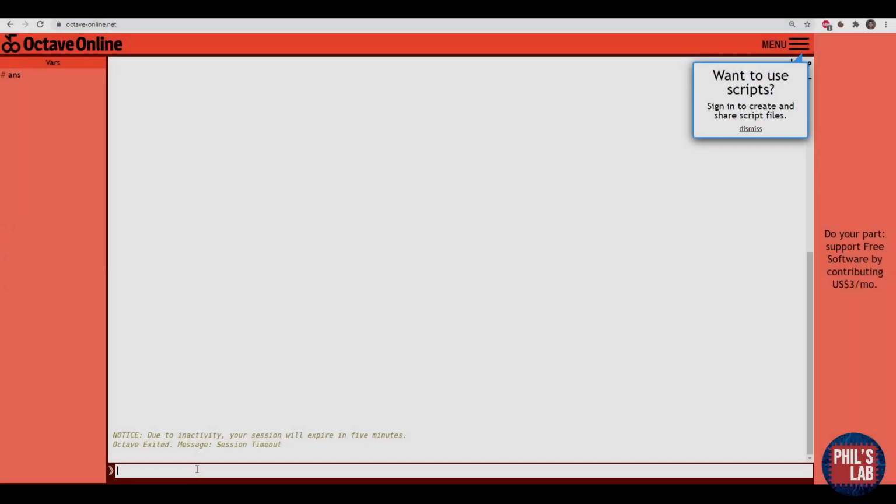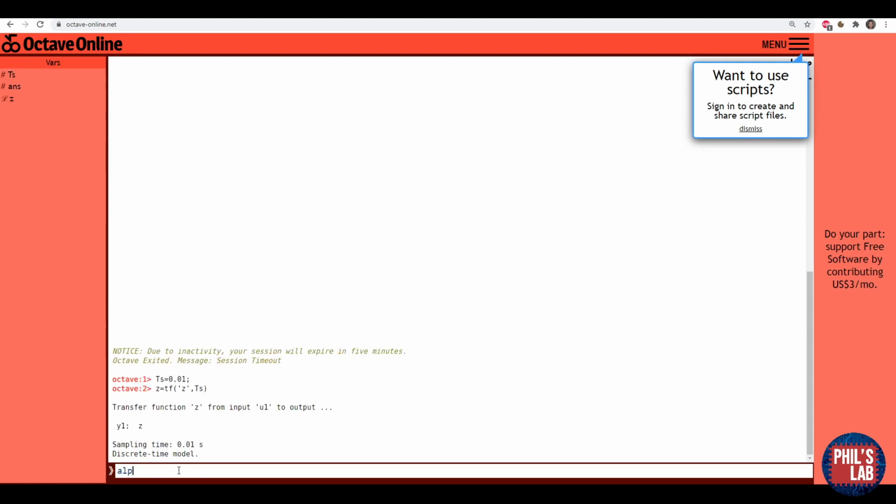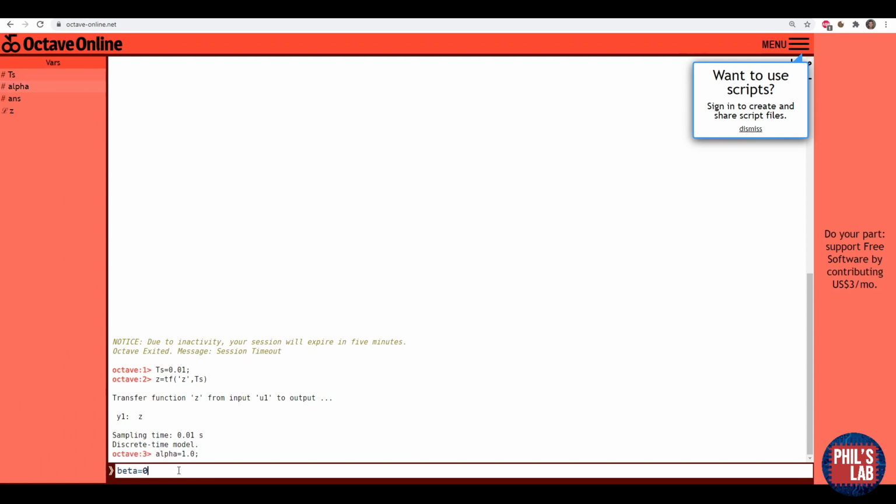So here we are on an online version of GNU Octave, and you can go to octave-online.net, and let's just plot some Z transformed transfer functions. The first thing we have to do is define our sample time, and let's say that's 0.01 seconds, which gives a sampling frequency of 100 Hertz. We have to make our Z transform variable, then we have to define our alpha and beta variables. For example, alpha is 1 and beta is 0.1.